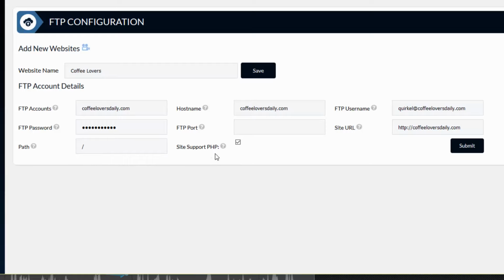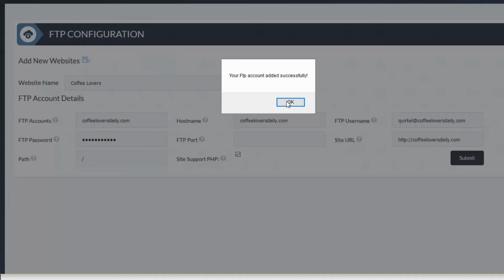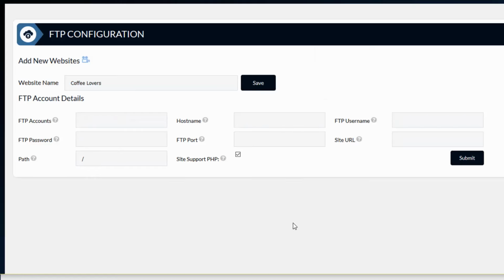Site support PHP. What this means is if your website uses PHP, or your web host, you know your account supports PHP, go ahead and leave this checked. If not, you'll have to uncheck it. Once you have all your fields filled in, go ahead and click Submit. And we have added your account successfully.